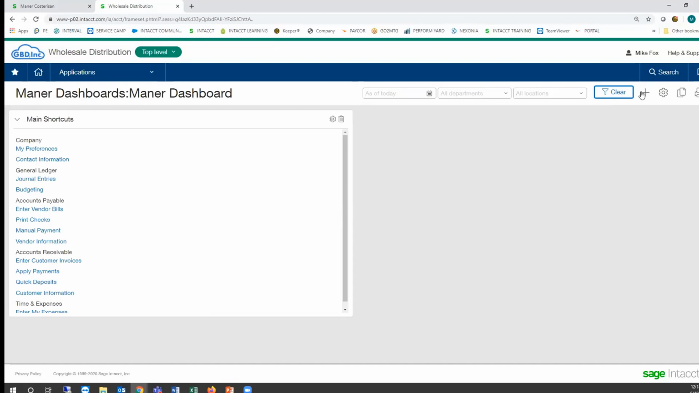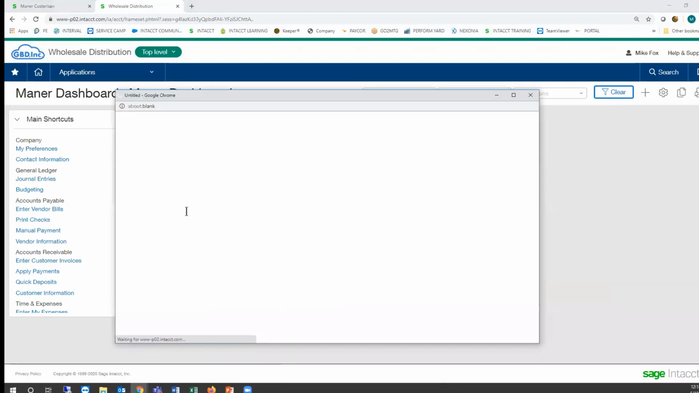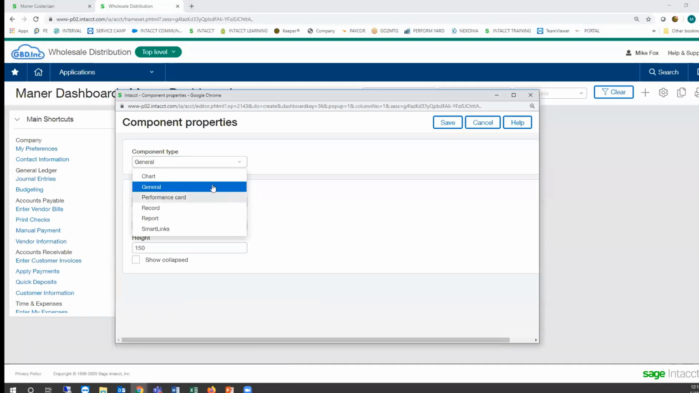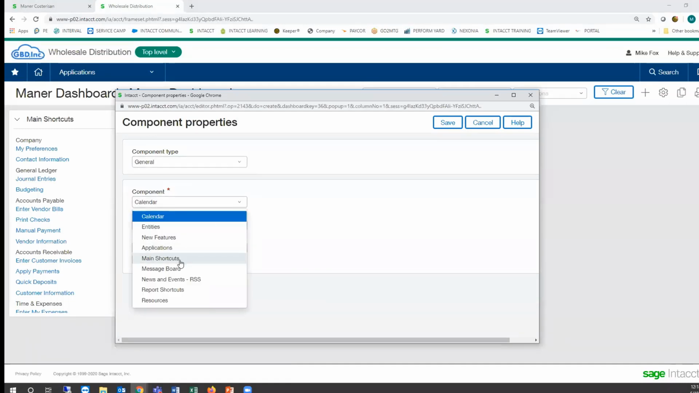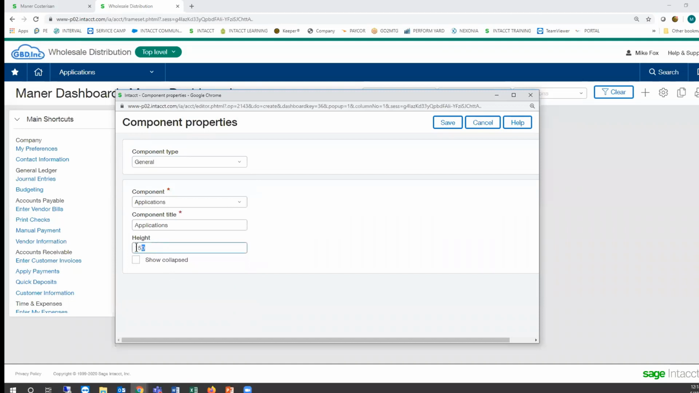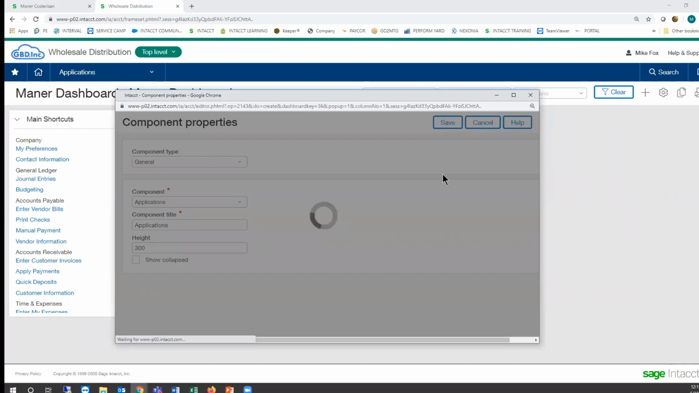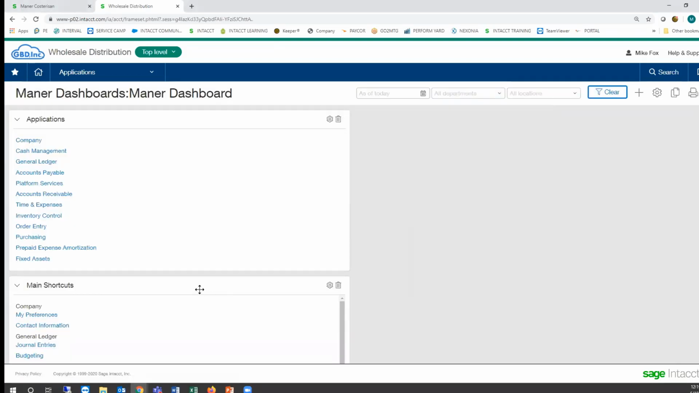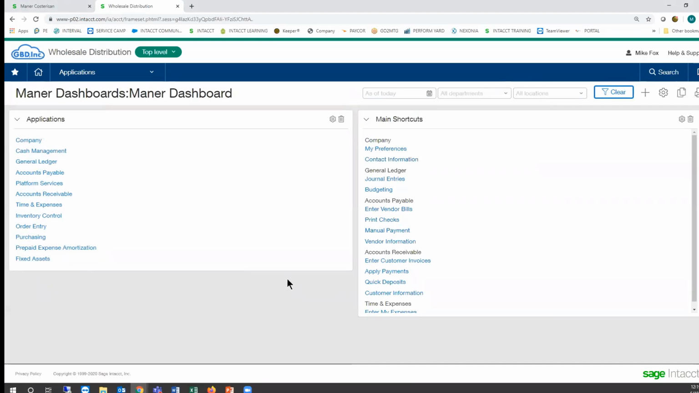Let's add another general. Here we go. And let's put in applications. And let's make this one 300. And let's move this one here. So now we have hyperlinks on the dashboard for all of the applications. And we also have shortcuts to specific areas within Intacct. These are Intacct driven. And we can see that this one is cut off.